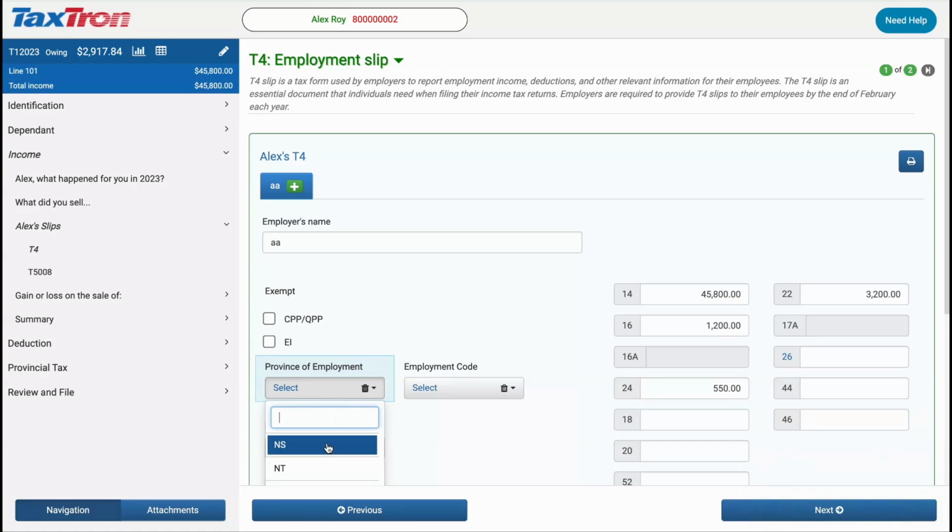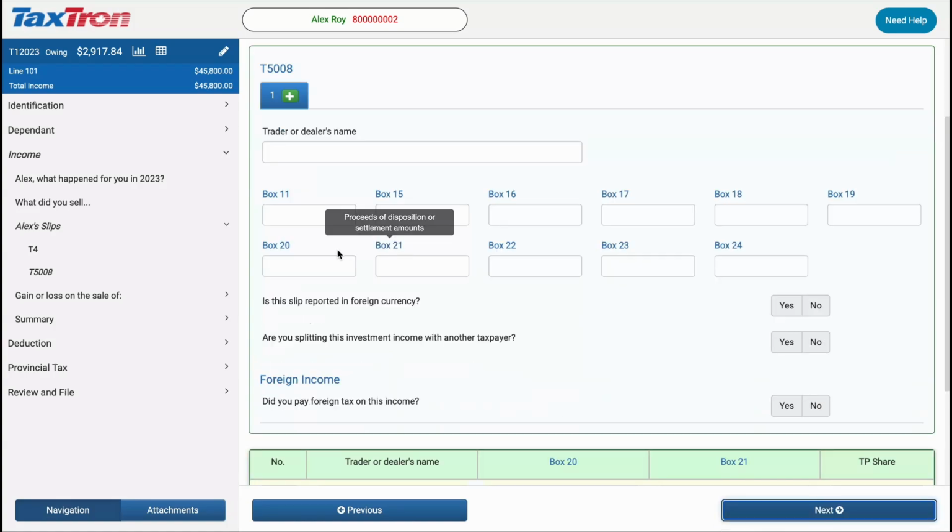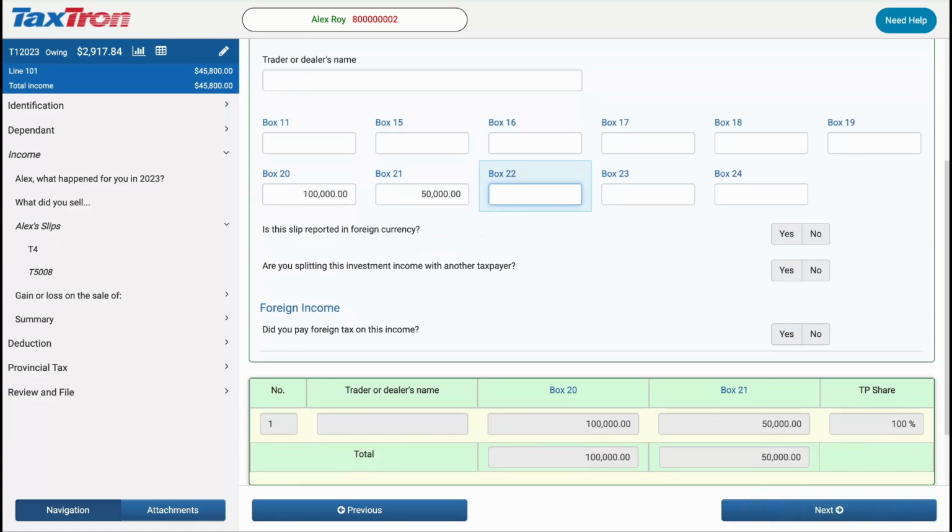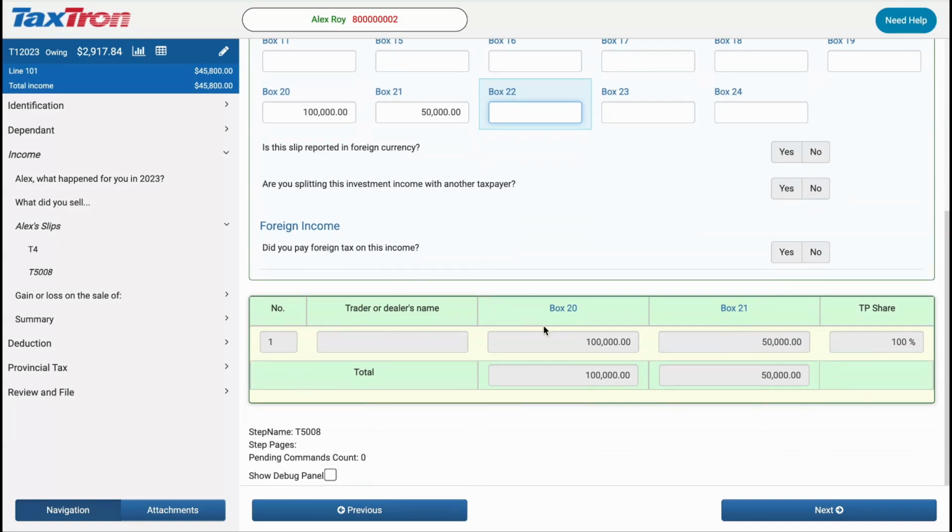As you can see, this person owes $2,917.84. Next, you will land on the T5008 section, where Alex sold securities for $50,000 that he purchased for $100,000, resulting in a $50,000 loss for Alex. Now we will report the sale of small business shares.